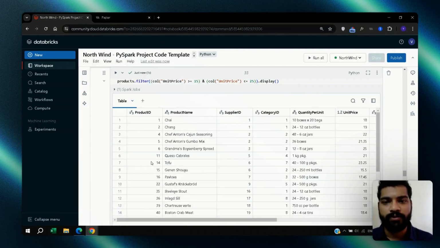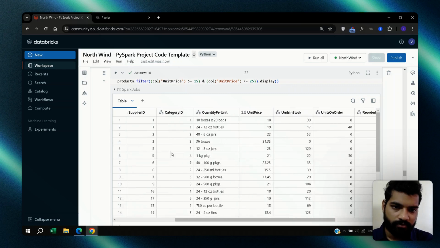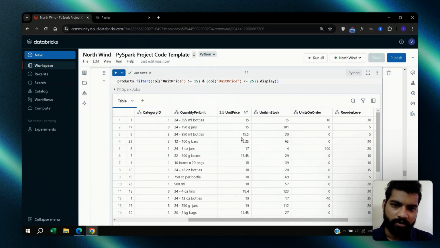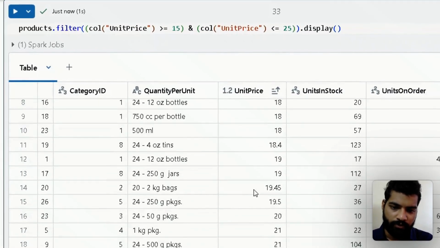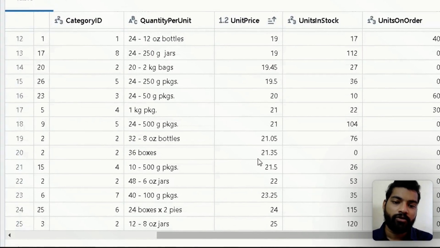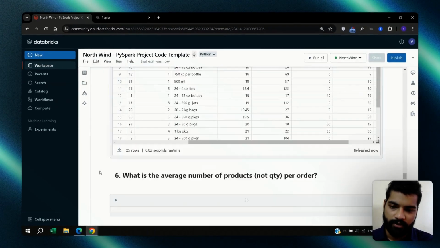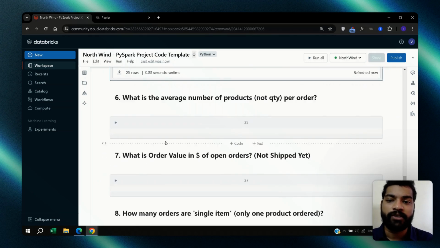So we have 25 products in this price range. You can clearly see, let me sort it here. 15 is the minimum, and then if you go here, 25 is the maximum. So 25 products are between 15 and 25. Okay, and let's go to the sixth question.